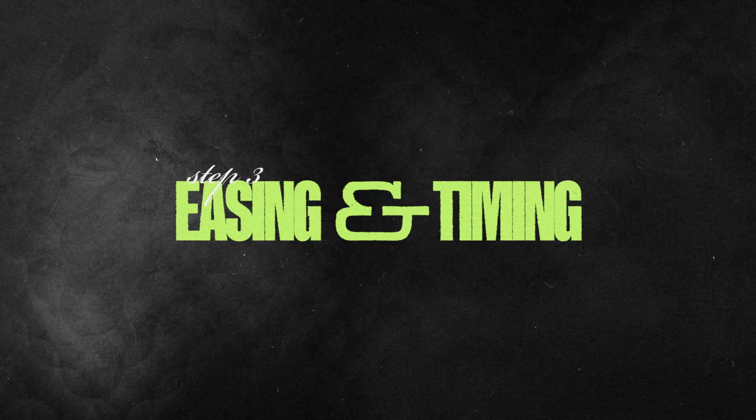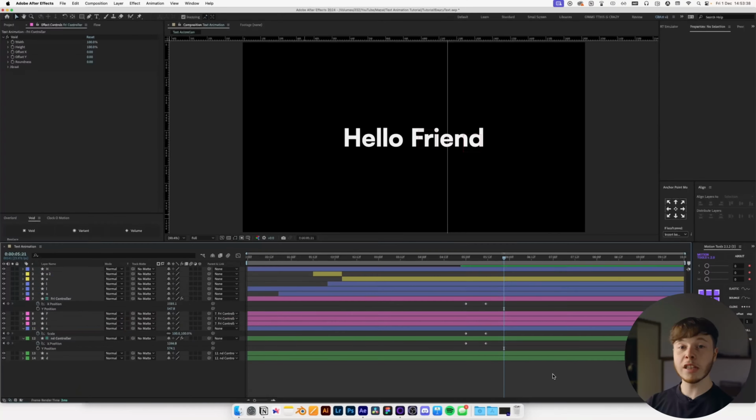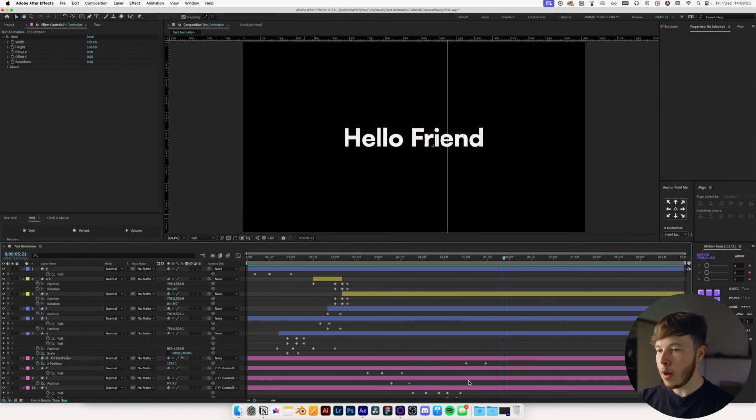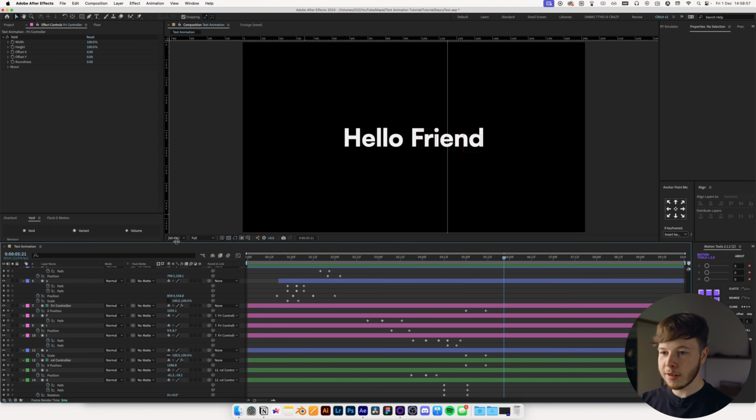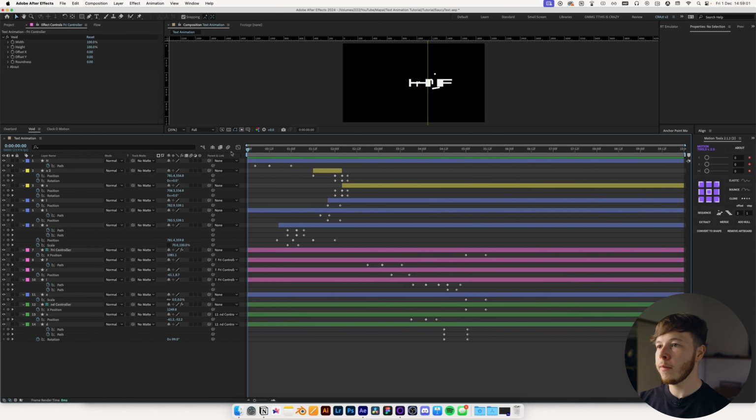Now that's pretty much it for all the keyframing that we need to do. Now it's time to actually start easing it, which is where you really bring it to life. The first step is lining up our keyframes in the way that we have it. And as you can see, we have a lot of keyframes. So I'm just gonna drag this up so we can see it all and just have a little bit of a preview up here. And we want the H to be the first thing to come in.